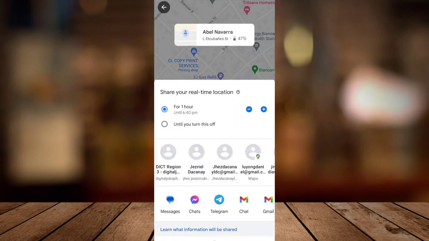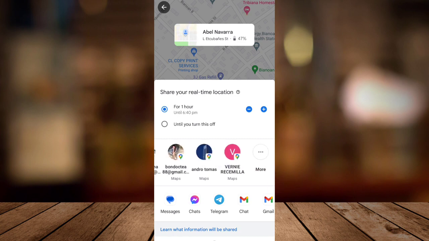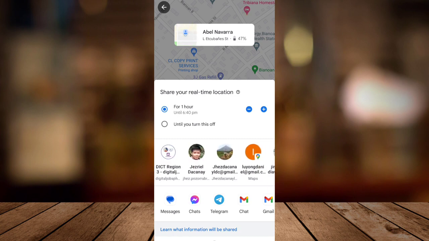As you can see, you can share it on the email address as you can see on the screen, or maybe you want to share it on your messages, or you want to share it on the chats or your Facebook Messenger, Instagram, your Gmail account. But for this one, I want to share it on my WhatsApp.